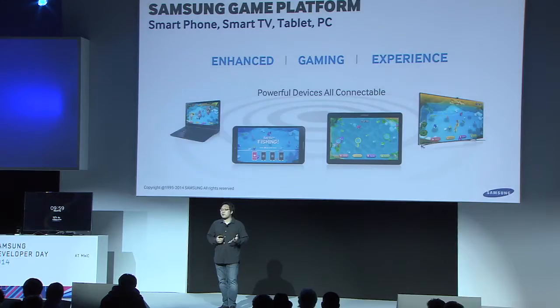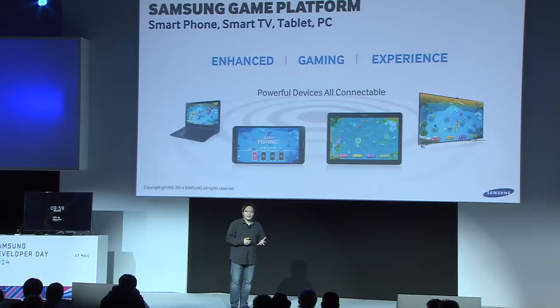There are two different approaches in Samsung's effort. First one is about enhancing gaming experience in a single device. And the other one is providing whole new gaming experience using multiple devices.